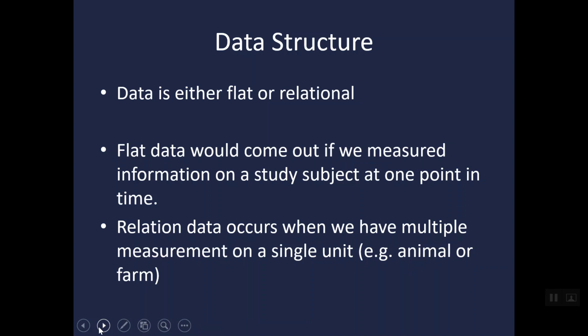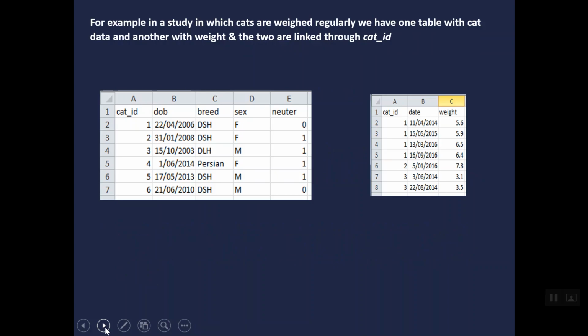But on that second option, you may want to consult with someone before deciding that Access is the way to go. To give an example, if you were doing a study in which cats were weighed regularly, you'll end up with a whole lot of information about the cat which doesn't change: their date of birth, their breed, their sex, possibly neuter status, though often in the course of a short study it's not going to change. But you're going to weigh them at multiple times. So we can store that information in two separate locations, and we will link them through this cat identifier.